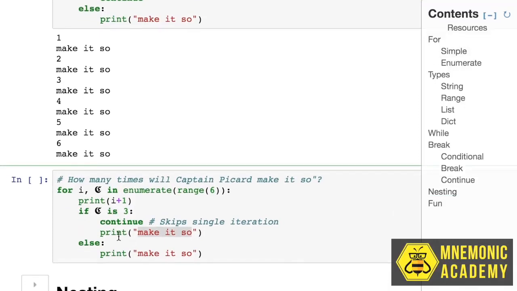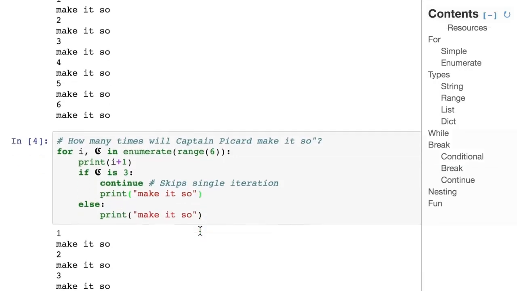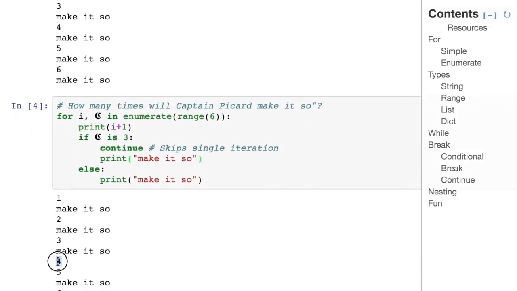Now look, what if continue is put in front of print? What do you think is going to happen now? 1, 2, 3 make it so's, and 4, no make it so was made so? That's because continue isn't just something that applies to this whole block. It's specifically that line of code.